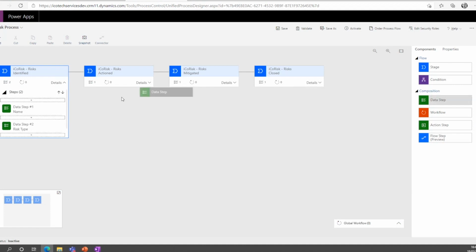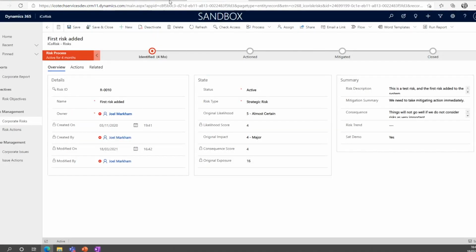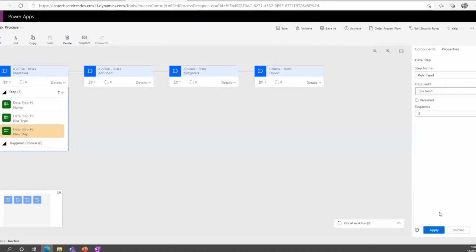All right, so I'm going to bring this data step in. I'm going to bring it in here, and I'm going to go, was it risk trend? And this is the reason we have them open. Yeah, it was risk trend. I'm going to find the field in this list, risk trend, and I'm going to set it as required. I like it as sequence 3. I like that. The name first, the risk type, then the risk trend. But if you wanted to change it and bump it up to the top, you could select that field goes up to the top in that checklist. I'm going to apply that now.